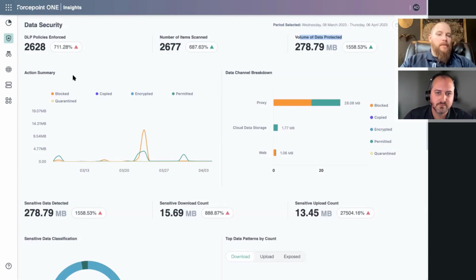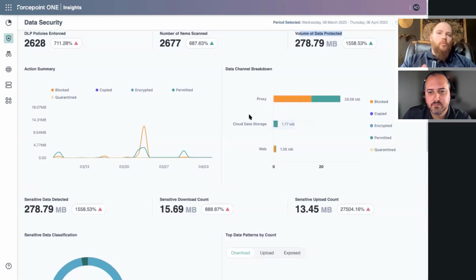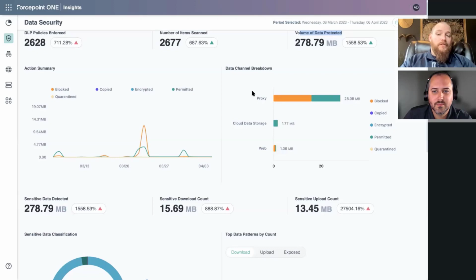From a channel perspective, I can look at it from a proxy standpoint. If I look at my data in cloud storage, hey, I can see my data at rest isn't really triggering DLP as much. I can see through the web, hey, that's great, I'm not seeing as much data trigger DLP through the web. So I know my users, from a personal file storage or social media standpoint, I'm not seeing much data going back and forth there, so that's great. But I can see most of it's coming through the proxy, so that's coming through my CASB, right?